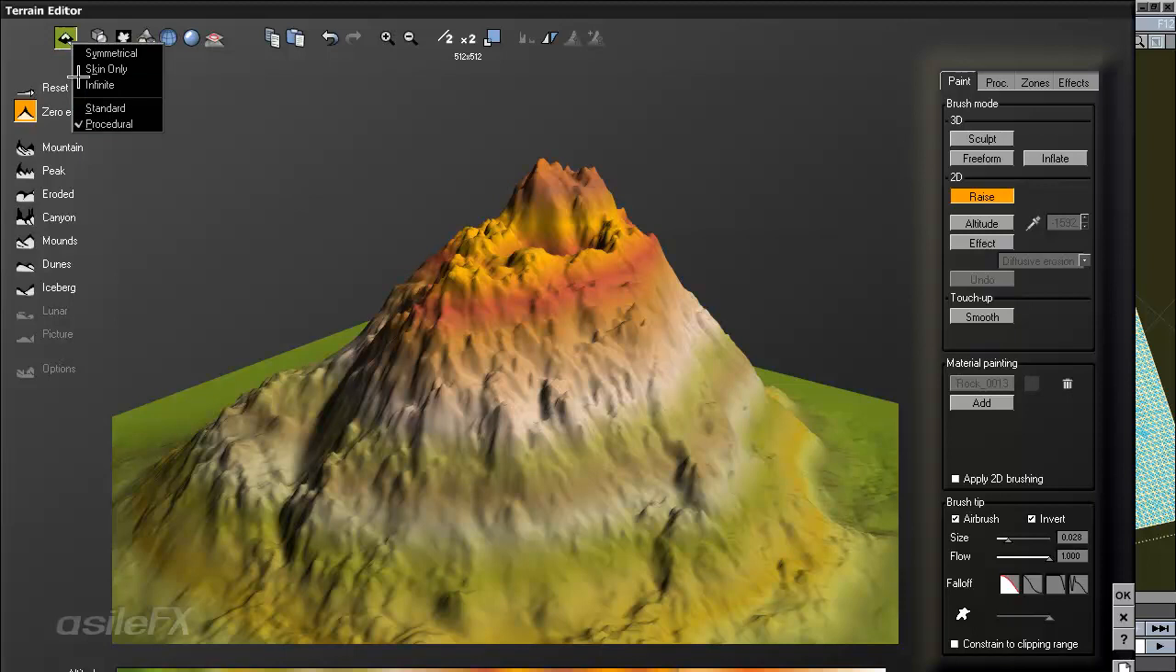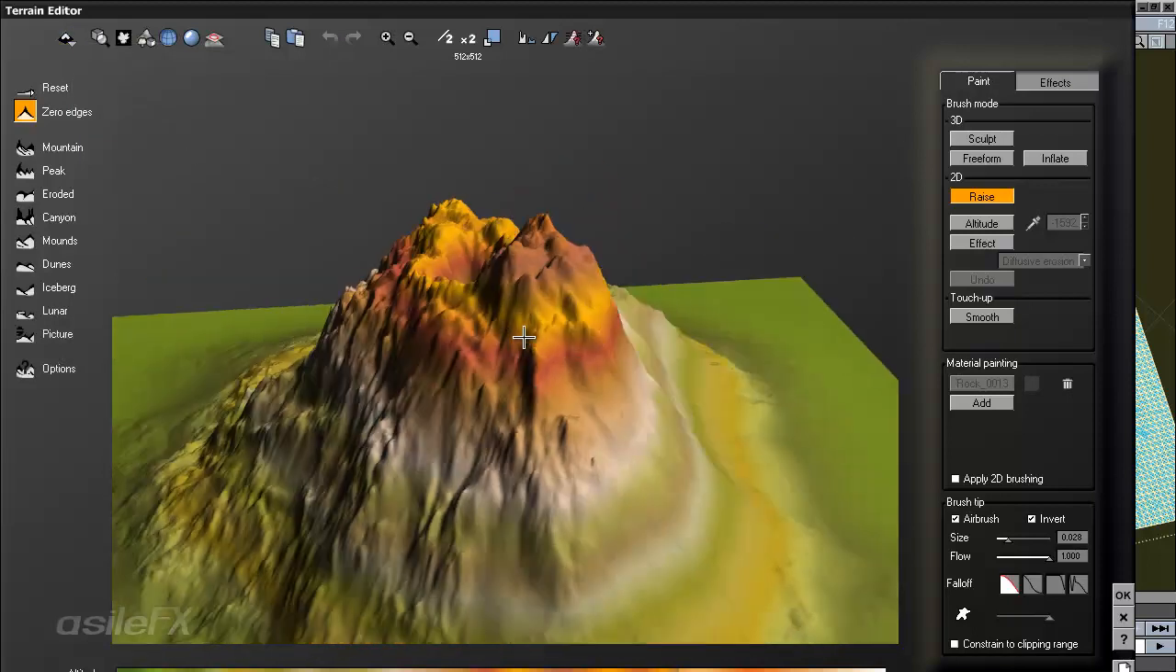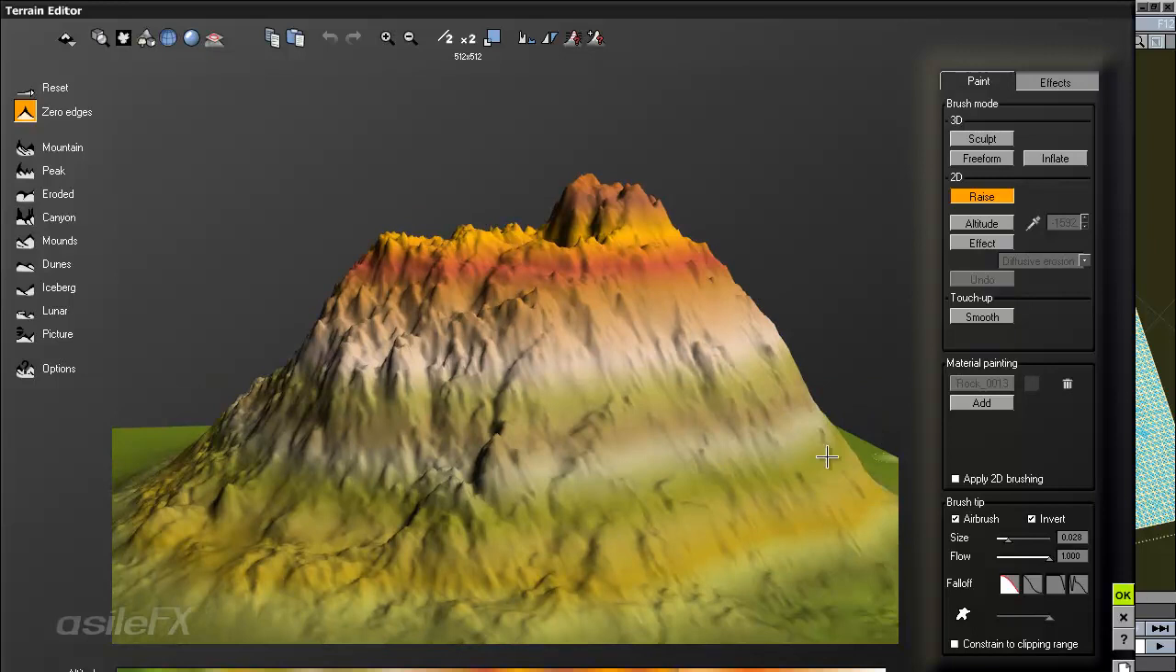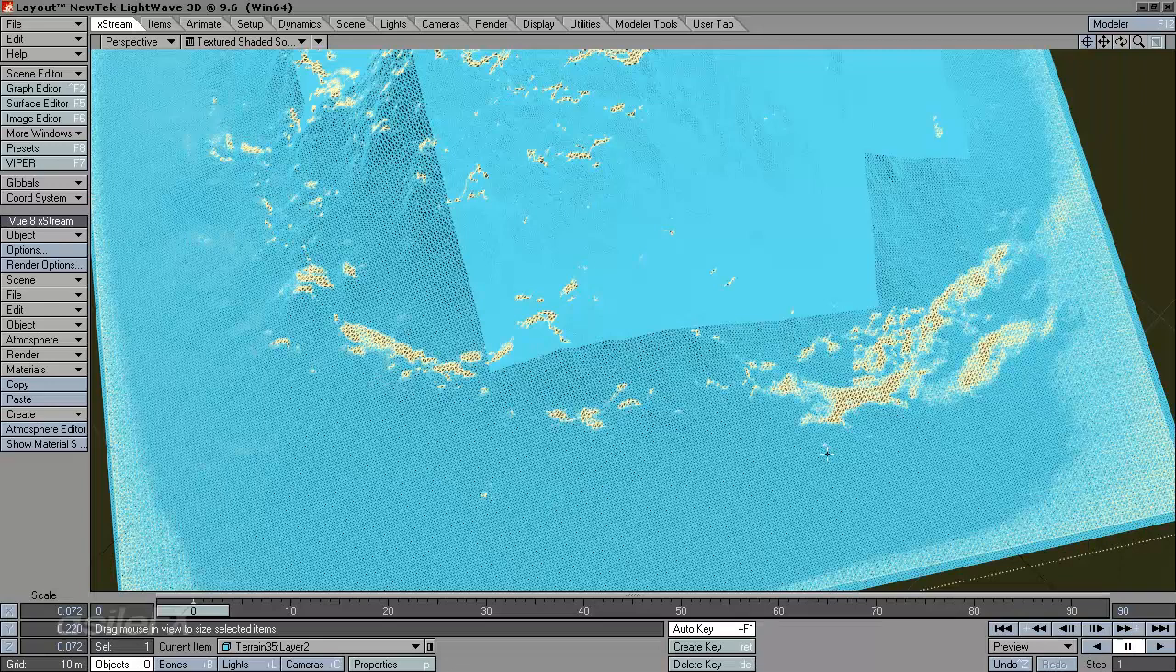So now from the menu up the top, we can go from procedural to standard, and now we have the standard terrain. And click OK. And it has generated the standard terrain in the scene.